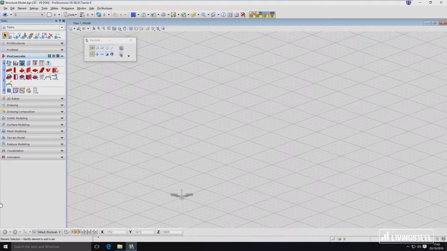Each time you see a small arrow next to the tool, that means you can drill it down using a left mouse button long press on it. For example, if we do that with the pad footing tool, we now have access to a second foundation tool, continuous footing.